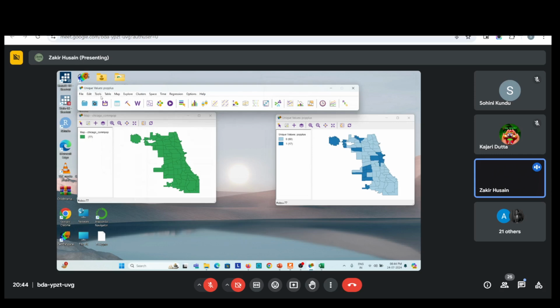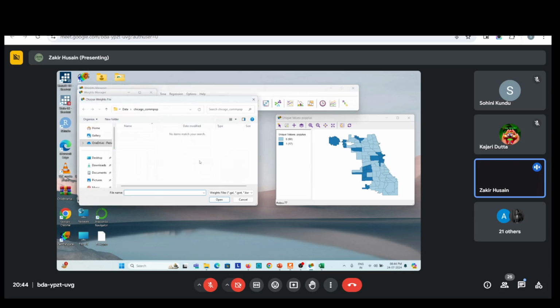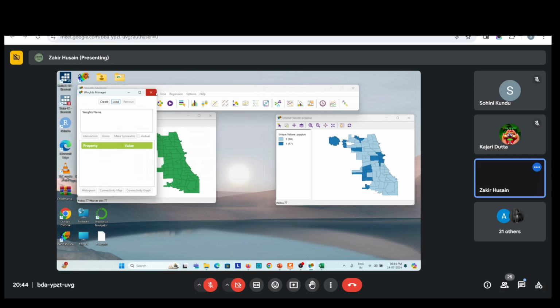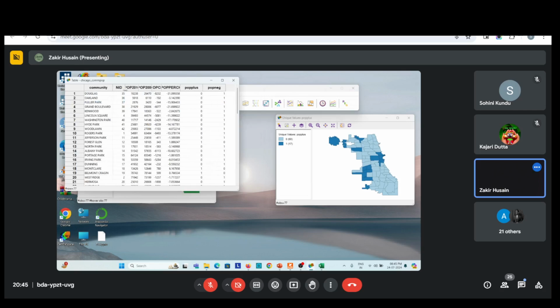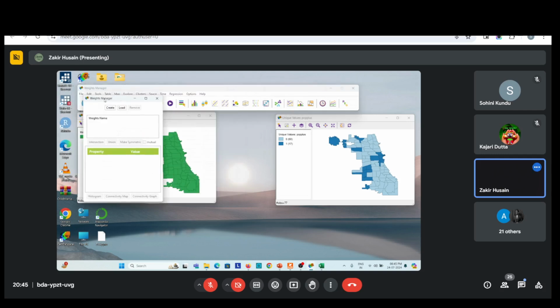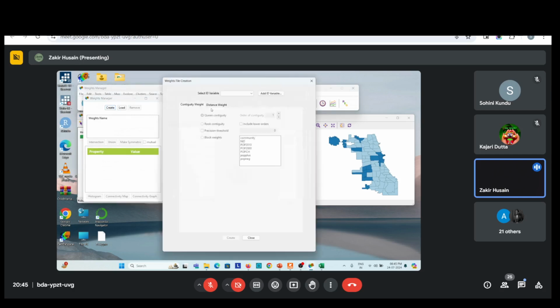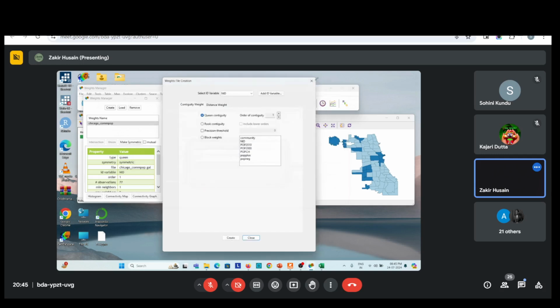So I'll either have to create it. Let me see if it is created. No, we don't have it. So let us see what will be the variable. NID will be the unique ID. So we create a weight manager, this is NID, and we choose queen contiguity, order of contiguity 1. We just save the weight file.